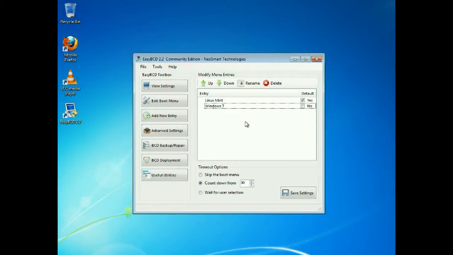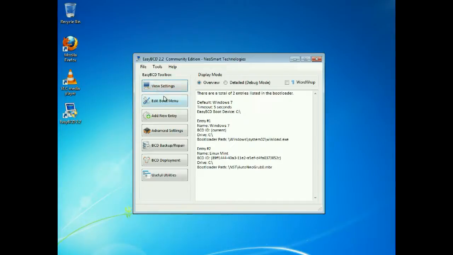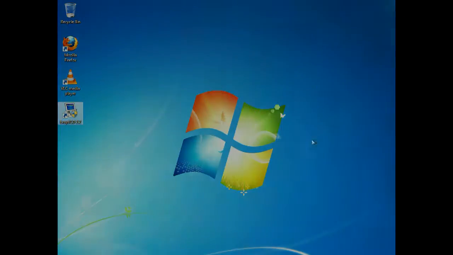We can tell it the default, that when it boots up Linux is default, but we're going to change it back to Windows. Okay, so the first thing that's going to boot is going to be Windows. And by default, I'm going to change it from 30 seconds down to 5 seconds. So if you do nothing with it, it will boot into Windows after 5 seconds. Okay. Click Save Settings. And we can see that the default is Windows 7. It starts to boot after 5 seconds and gives you a choice of Windows or Linux Mint.